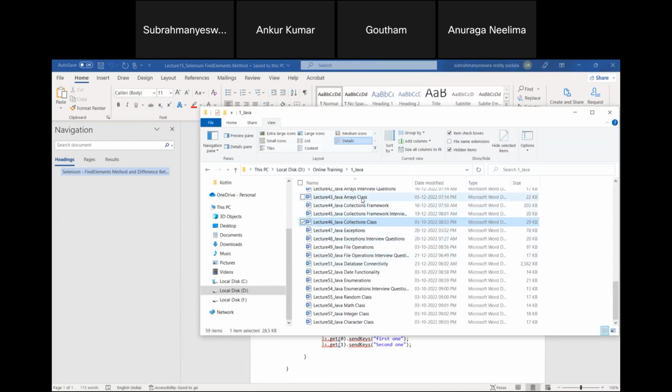Similarly, the Arrays class is developed to work with arrays, where we have seen some of these methods, like Arrays.sort, Arrays.binarySearch, and Arrays.toString. Other than that, once those are completed, we have enumerations and the Random class.